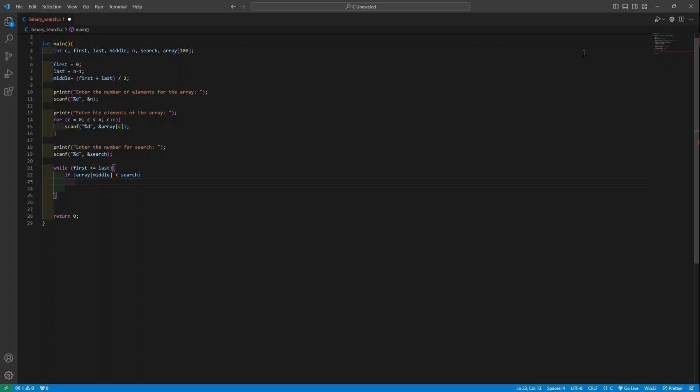Okay, so now we would be writing first is equal to middle plus 1. We are simply saying if the array middle value is lower than the search value, obviously then the search value would be ahead in the array. So we have to convert the first element ahead of the middle one as the first element. So we would be considering half the array then.